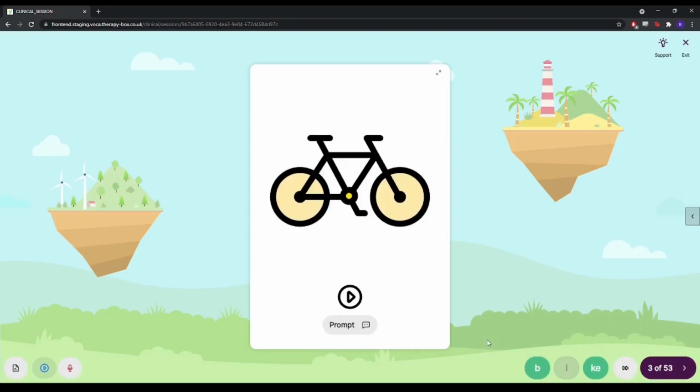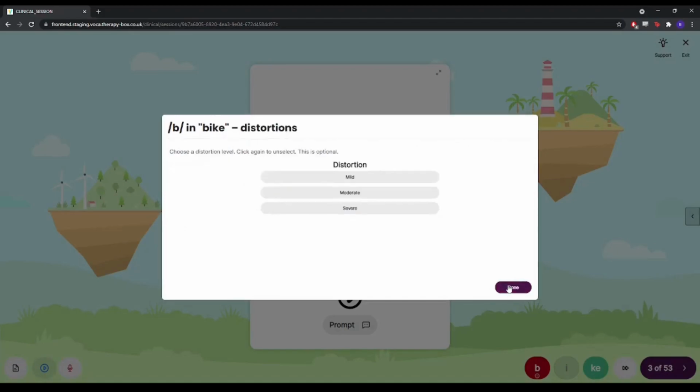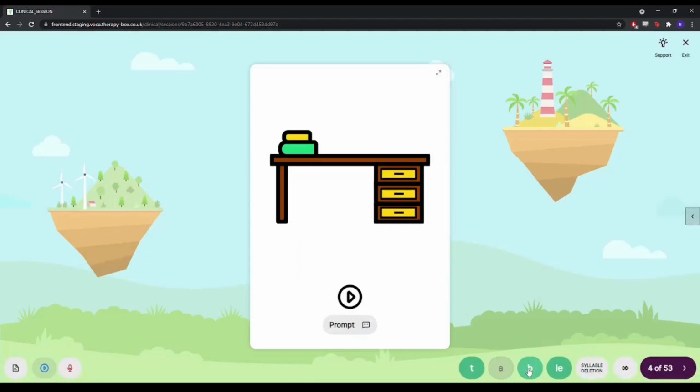Let's pretend for this word the client said Ike. So again, we click that initial tile, and we can click this deletion button to mark the sound as deleted. And again, we get a list of phonological processes with initial consonant deletion automatically selected.